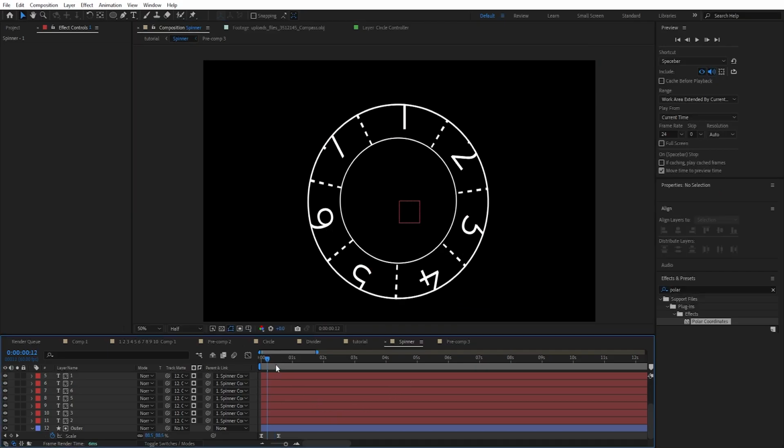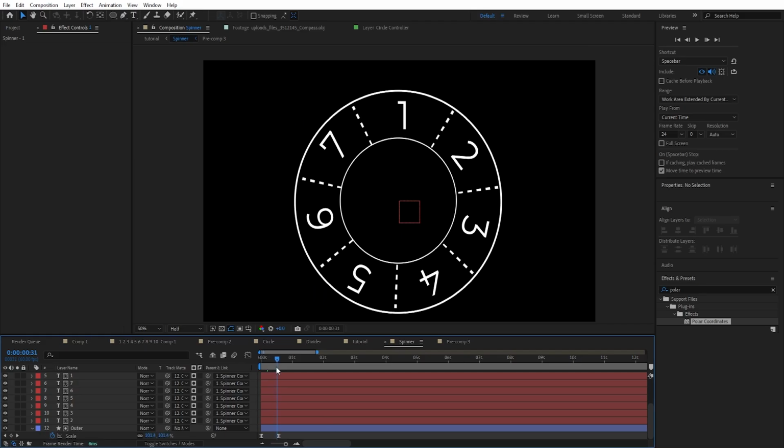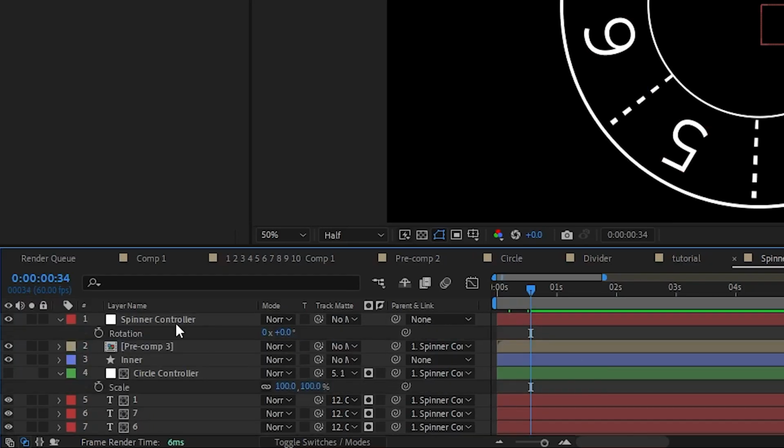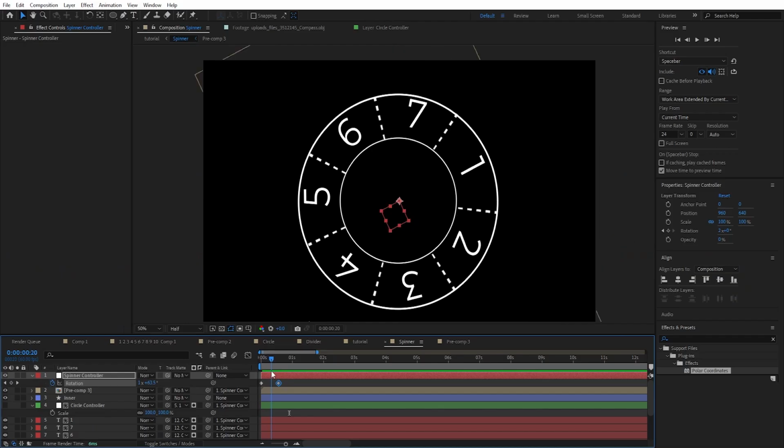The next thing I'm going to do is go ahead and build out this animation where we have it twisting as well as it first comes in. So I'm going to use the spinner controller to do that, and I'm just going to keyframe this rotation. I'm going to set it at 0 to start, and then I want it to do one full rotation. So I'm going to come down here where it says 0 and change it to, maybe we'll do 2 full rotations.